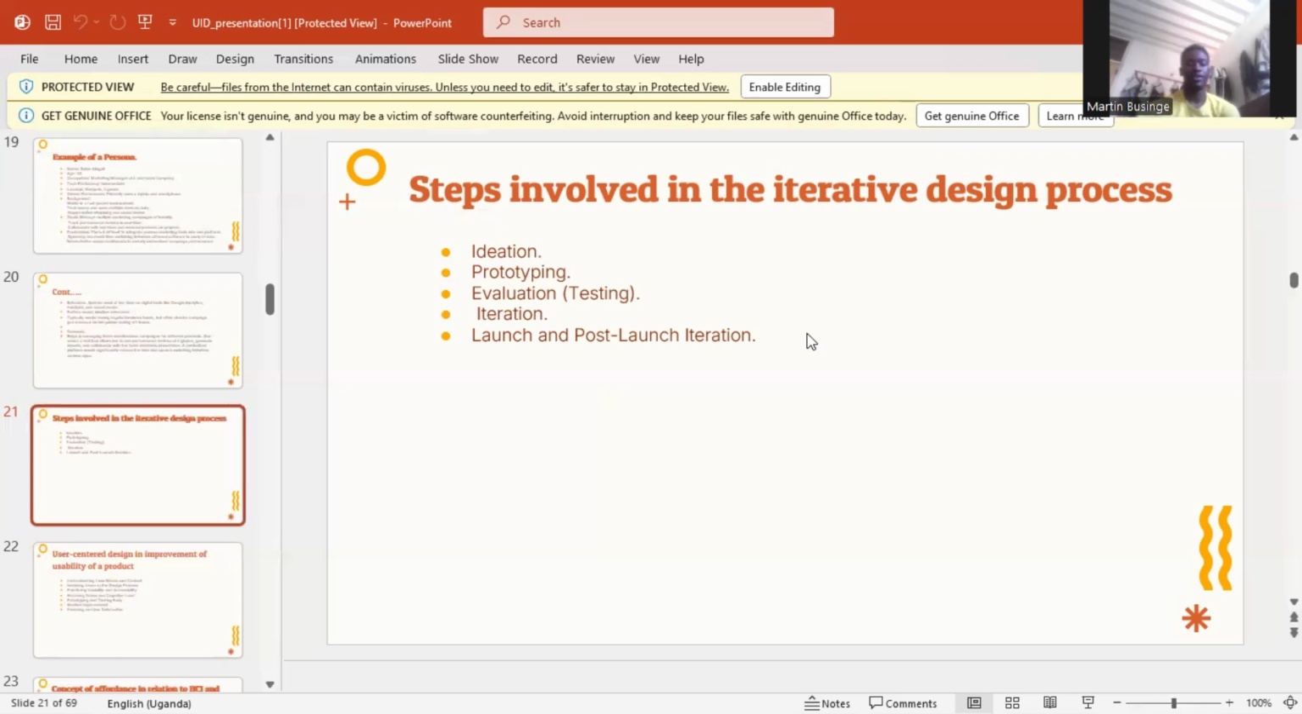Then we move on to iteration. So after evaluating the prototype, the design team revisits the drawing board to refine and improve the design based on the feedback they have collected. This process of iterating, designing, prototyping, testing, and refining continues until the product meets the needs of the user and it is optimized for usability and performance. That is the iteration step.